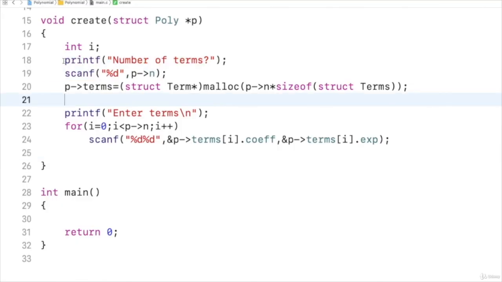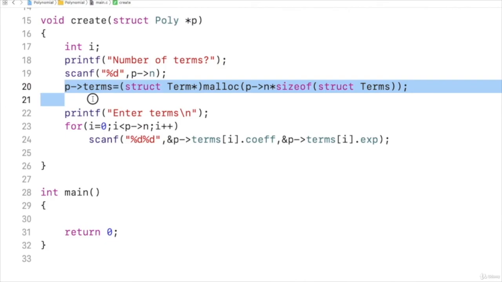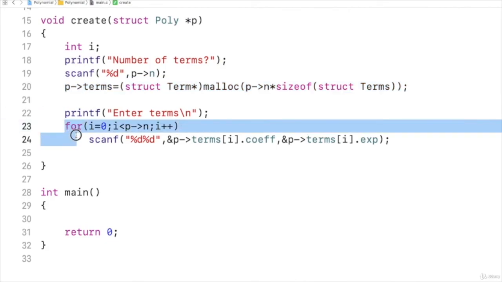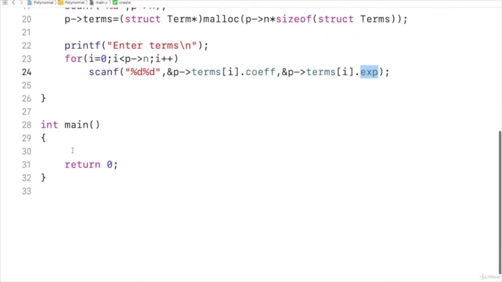So we have taken the number of terms here, asking how many terms are there, and we created an array of terms of that given size. Then we are taking all the terms. That is, for each term we need coefficient and exponent. That's all. The create function is finished.